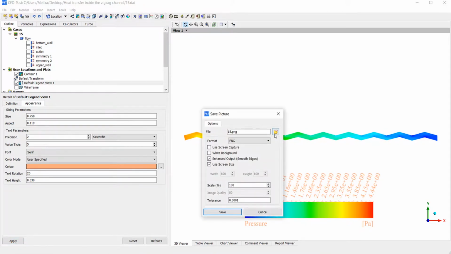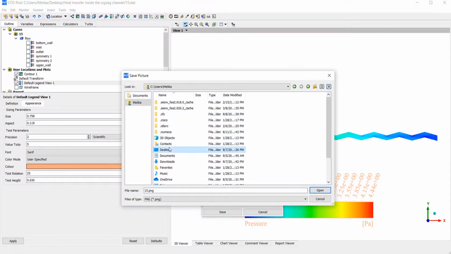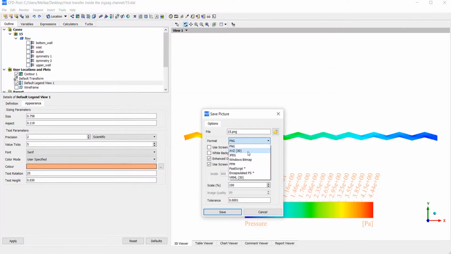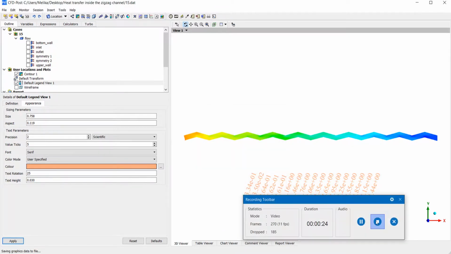At the end of the speaking in this section, I want to show you how you can export the image from this contour. Click on the camera icon, then in its window, at first specify the path to save the image, and then select the format that you want. Also, you can set the size. You can choose the screen size or specify other size for your picture, and set the image quality, then click on the save.